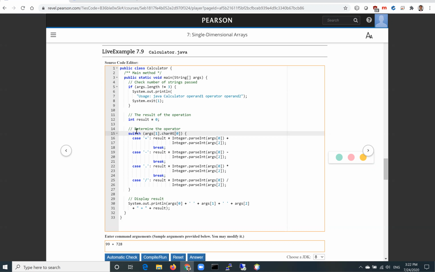So it's a switch statement, and we see what this character is. If this character is plus, we're going to get this string, args[0], and convert it into an integer, and add the second, args[2], converted into an integer. So this is the plus. And don't forget break after this is finished. Now the cases are plus, minus, and times. Look, we purposely don't use the asterisk; we use the dot for times.